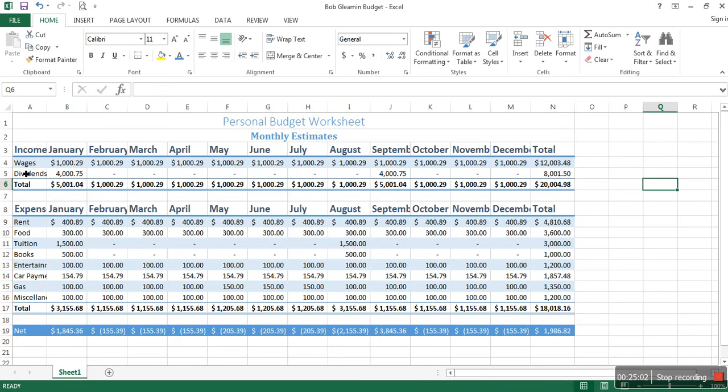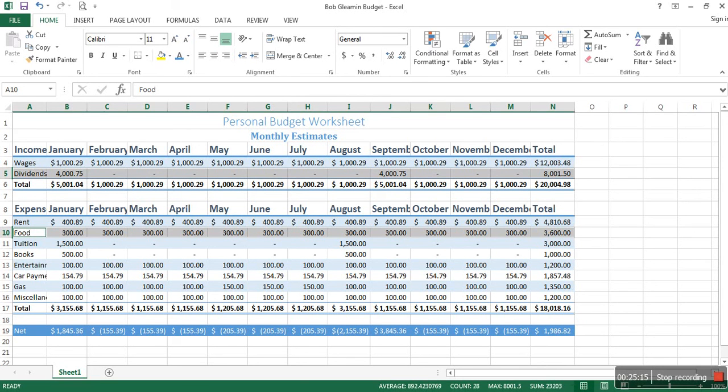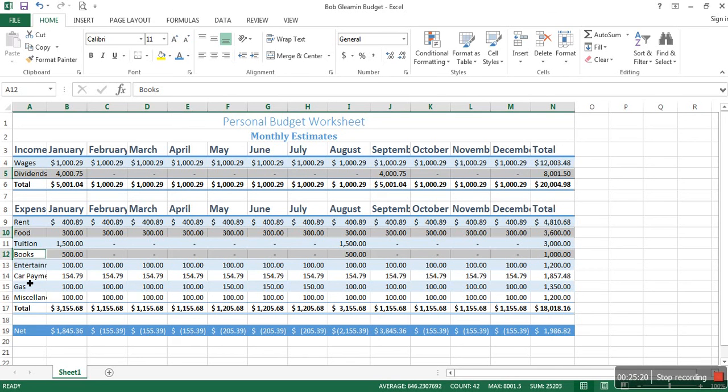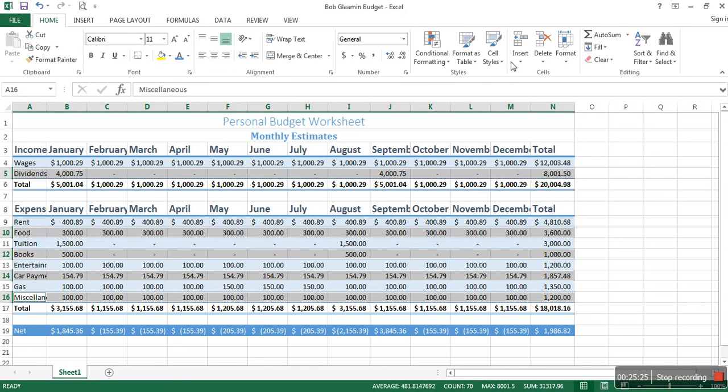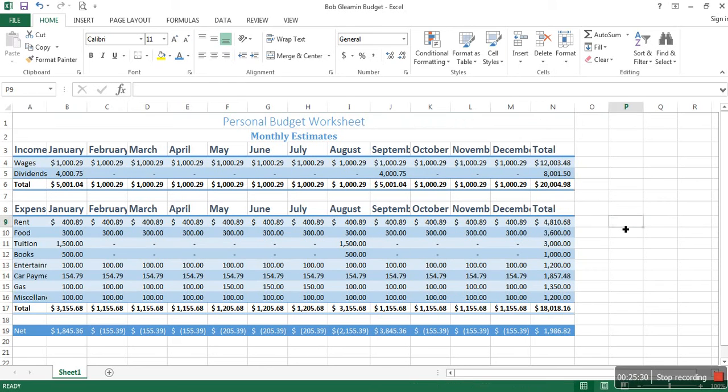For the rest of these rows that did not get that particular shading, we're highlighting A5 to N5, hold down the control key, and highlight row number 10, which we left out, which has food in it, row 12, which is the row with the books, row 14, and row 16. For this set, cell styles, 40% accent 1. Now looking at the worksheet, you'll see the banded row effect that I was referring to. So we're going to save the changes here. Let's keep going.